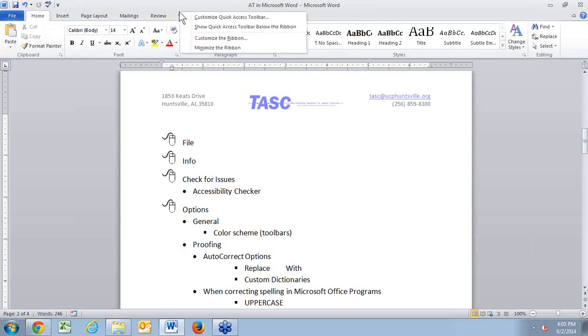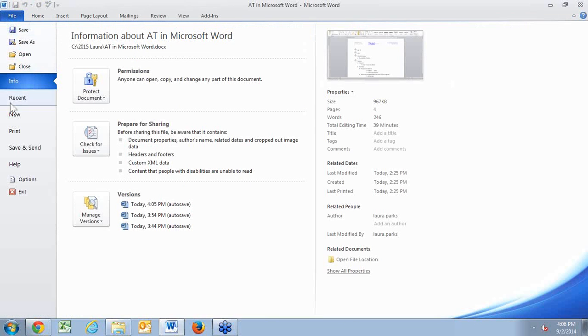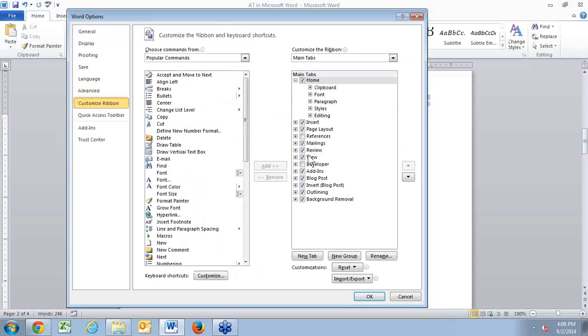You can right-click here too and customize the ribbon, or you can just come back into your File, Options, and then customize your ribbon from this tool menu. That's the nice thing about Microsoft Word. There's always more than one way to do it.